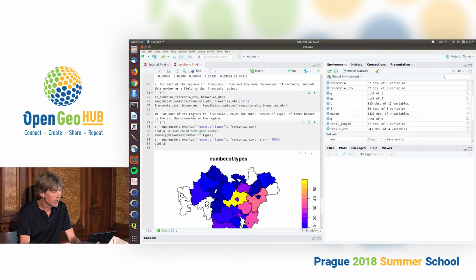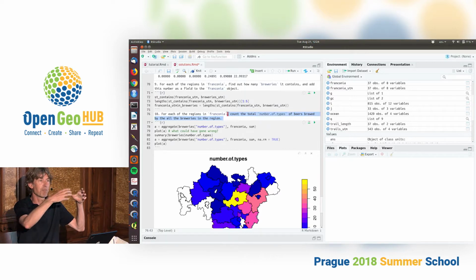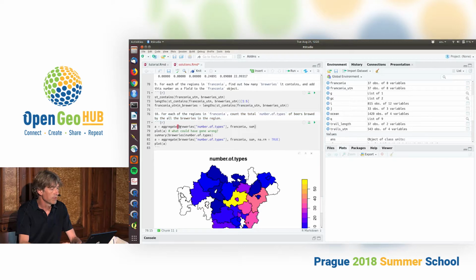For each of the regions in Franconia, count the total number of types of beers brewed by all the breweries in the region. So instead of just looking at how many breweries we have in each region, we now look at a property of the breweries. The brewery brews a certain number of beer types, and we want the total number of beer types brewed by all of the breweries in the region. So we want the geometry, and then the attribute, and sum that attribute. That's what we do.